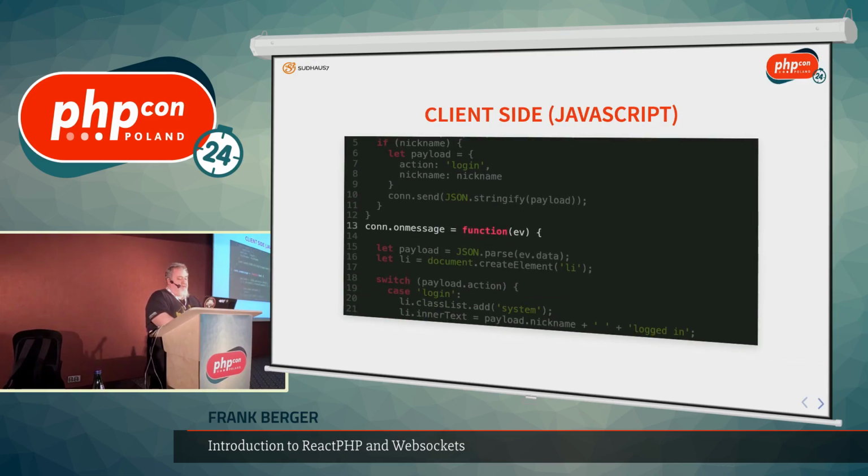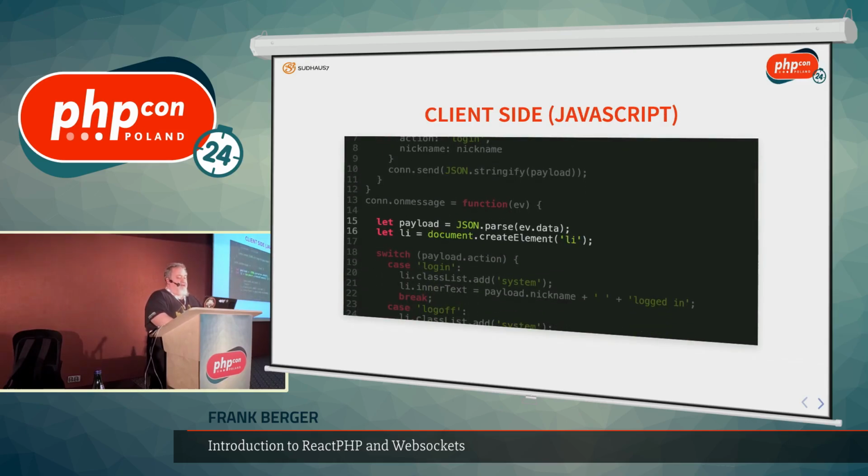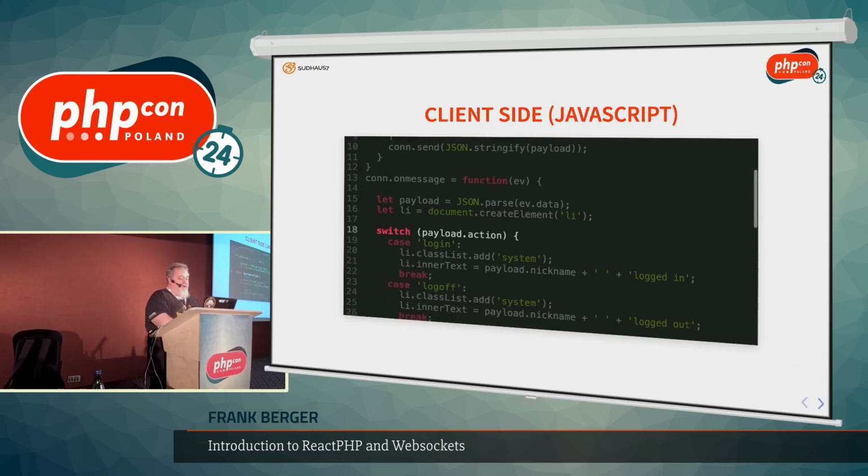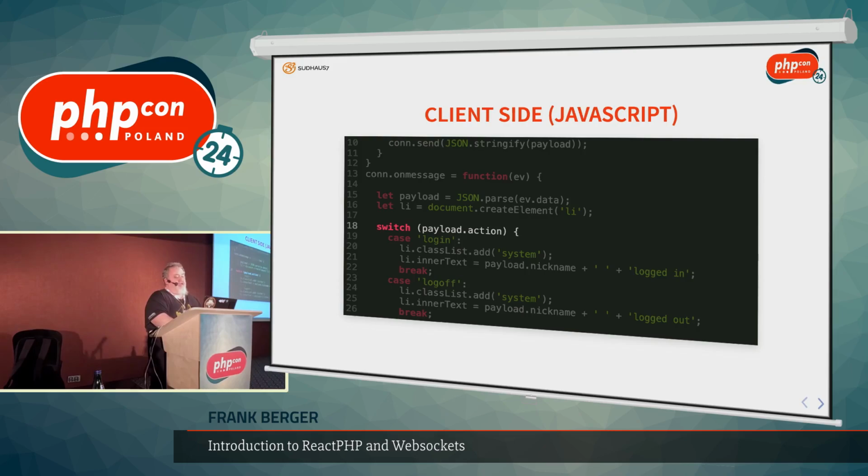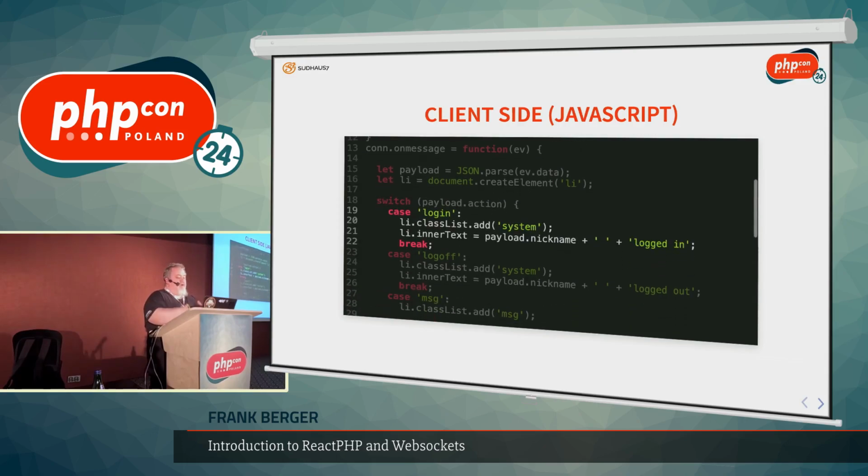When a message comes in from the server, I parse the payload, whatever comes in, and I create an LI element. I'm going to switch over the payload action. You see where it's going. We're sending back and forth basically the same messages. And in case of a login, I add the class system to my LI, to my list element, and add an inner text, hey, nickname has logged in. That's all. I add the class so I can format it differently a bit with CSS.